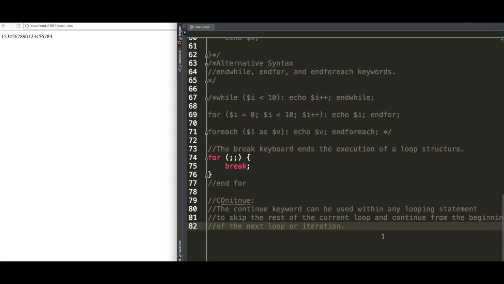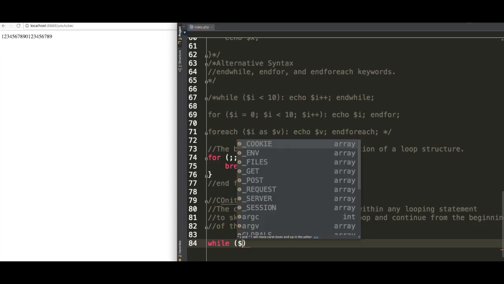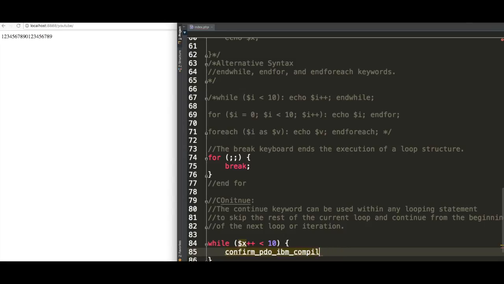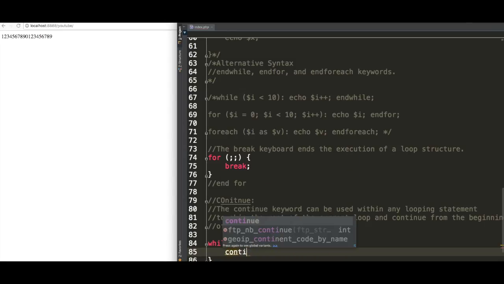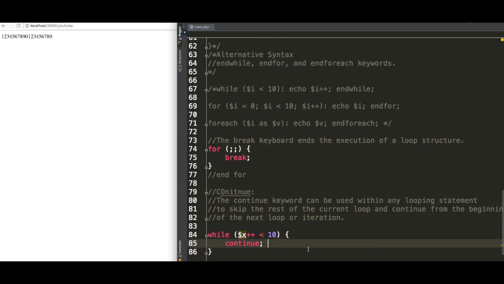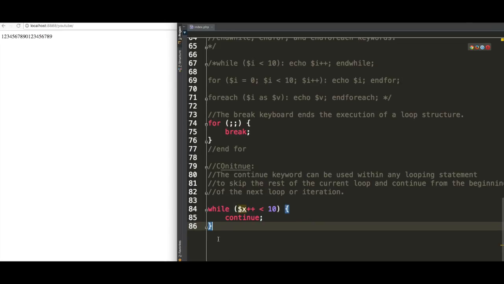For example, you've got a while loop. You say $x++ less than 10. Continue. When you say continue, this will start the next looping. Whatever you have after this will be skipped when you say continue.